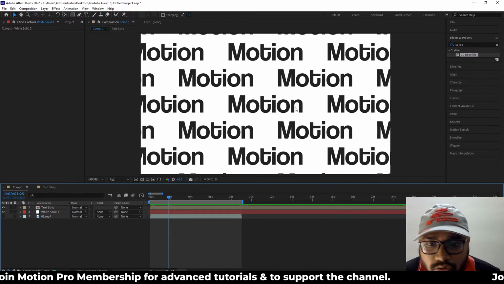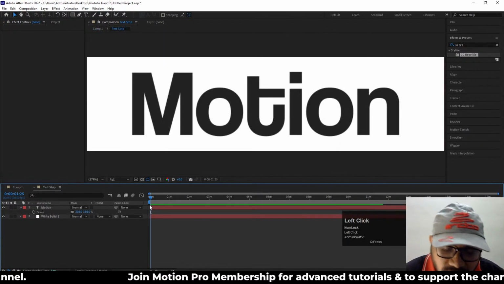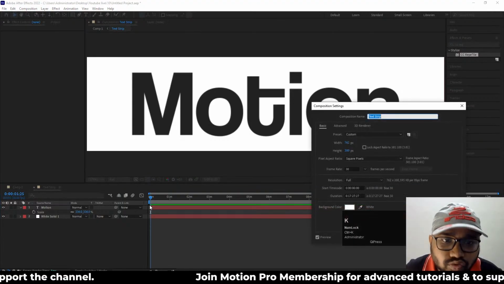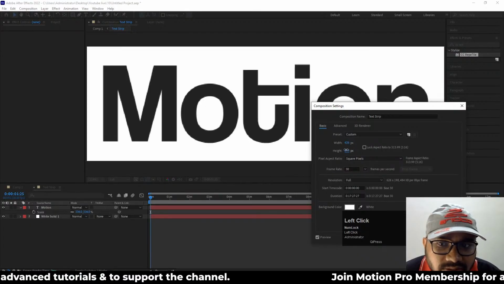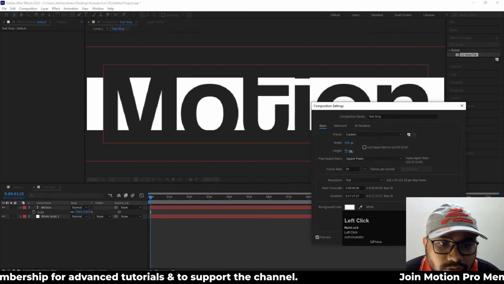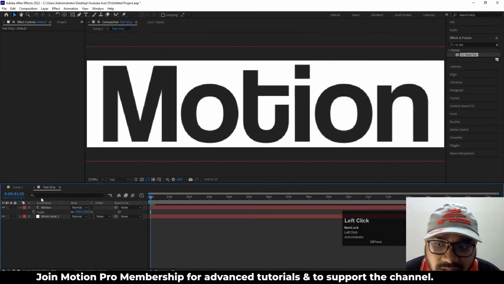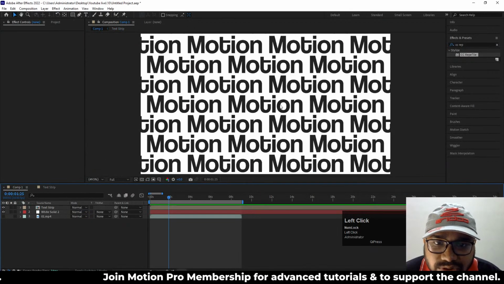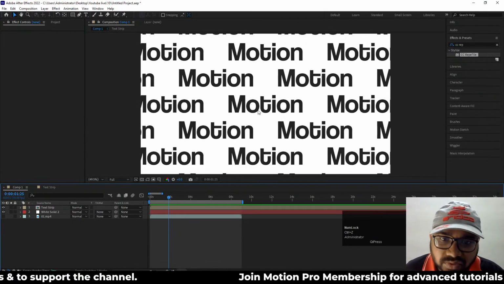Now, if you think that these things are quite close to each other or they are very long, all you need to do is simply go to your text strip and hit Ctrl K to open the composition settings, and you can adjust the width as well as height according to your needs. Not too much, like right now it's gone. If you choose something like that, as you can see, the same changes you're going to see over here. But I don't want that, I'm happy with this one.